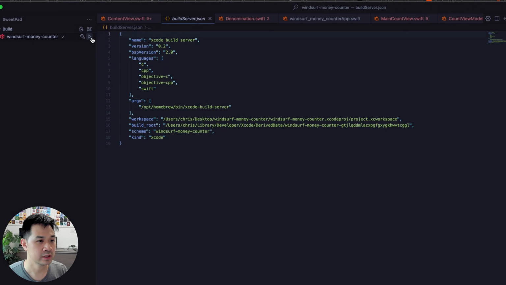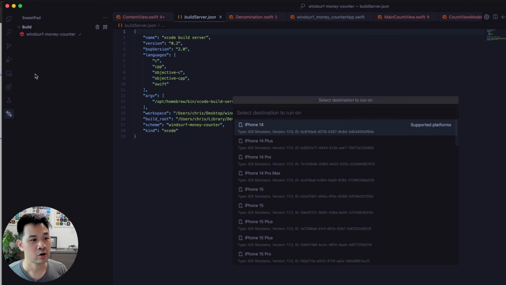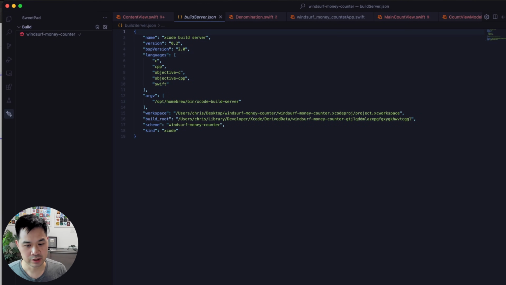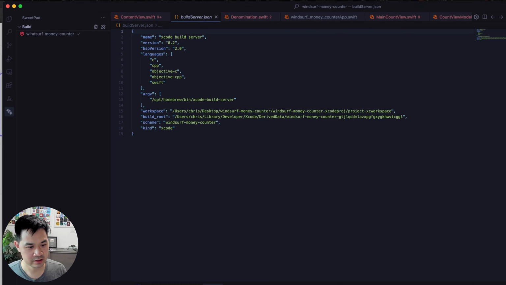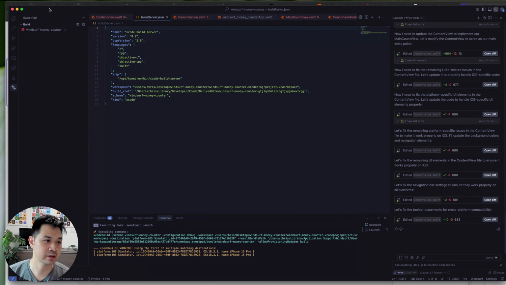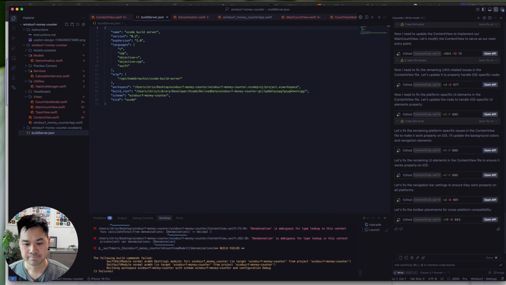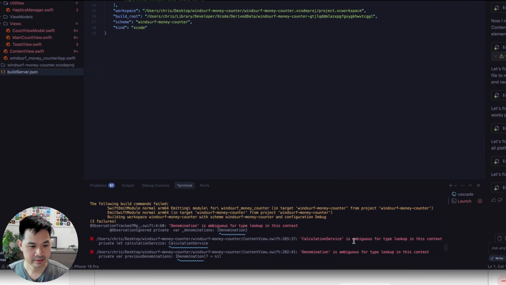So go ahead and hit run. Oh, you have to switch to the SweetPad tab. Sorry for forgetting to mention that. I'm going to choose 16 Pro, and it's going to launch it. And hopefully it doesn't give us an error, but it generated a lot of code. I think it will break. I think there are things to fix.